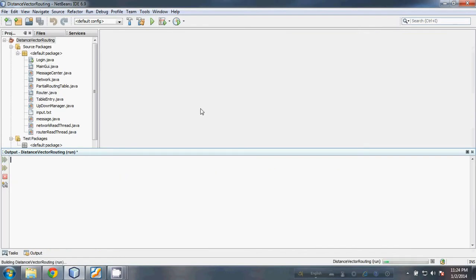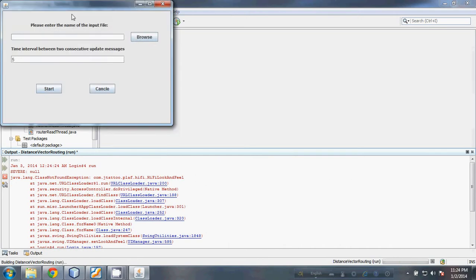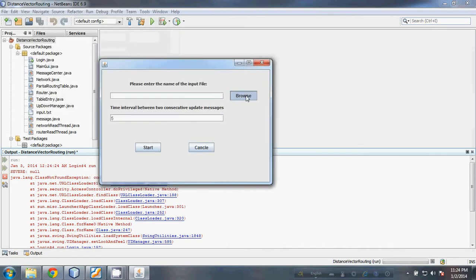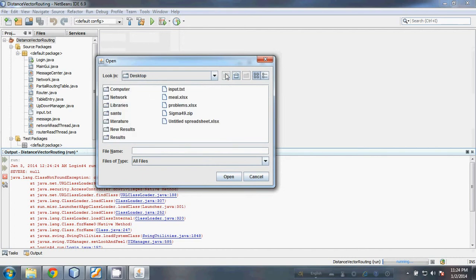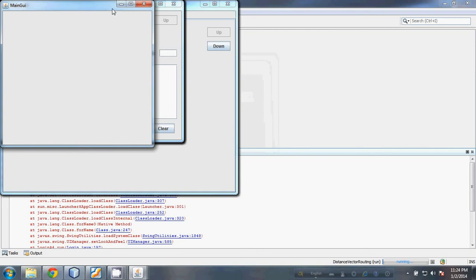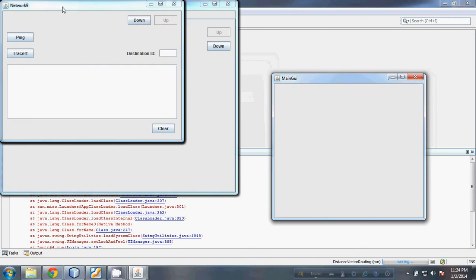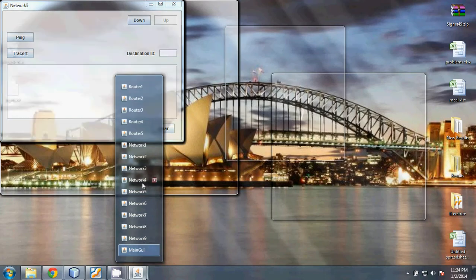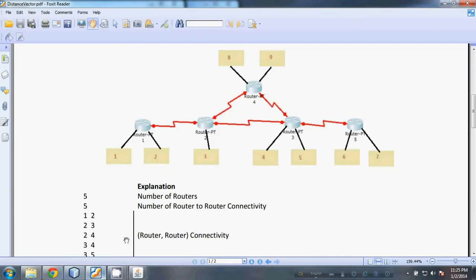Here is the code. I am running the code. This is the sample GUI. We will select the input file, input.txt, from the JFileChooser. We'll select the time interval of 2 milliseconds, and then press the start button. We have plenty of GUIs, one GUI for each network and one for each router. We can see there are 9 GUIs for networks and 5 GUIs for routers, because the topology has 9 networks and 5 routers.